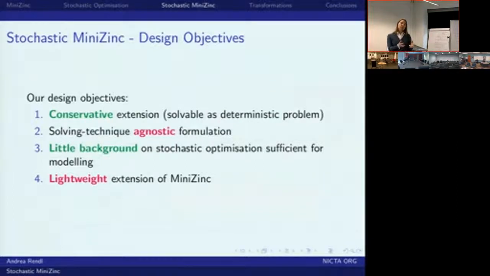The second objective is that we want to allow the user to have a formulation that is agnostic of the solver technique. So this means that if you, as a user, want to formulate your stochastic problem, you don't have to commit to a certain solving approach. But this is what you have to do nowadays. If you want to use one of those 3 solving approaches that I've been talking about, you already have to commit to them when you formulate your problem.